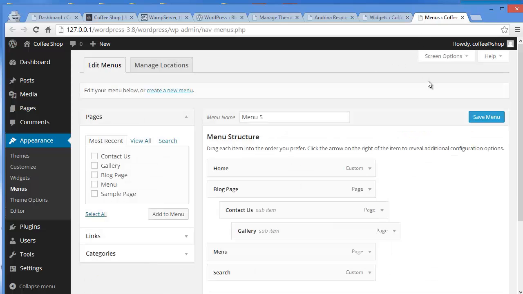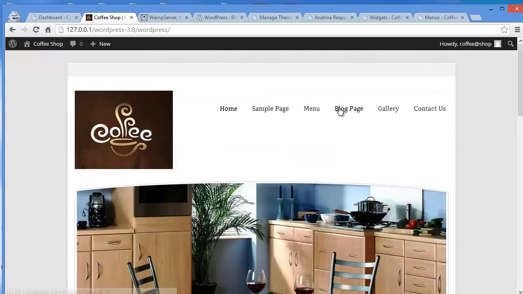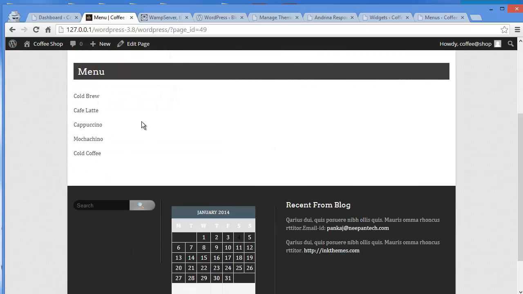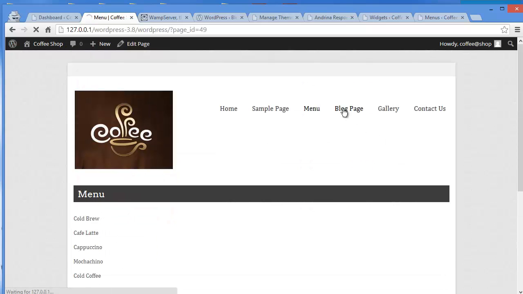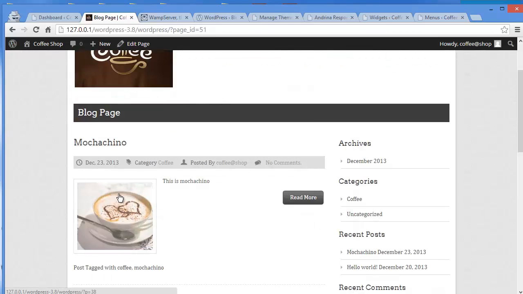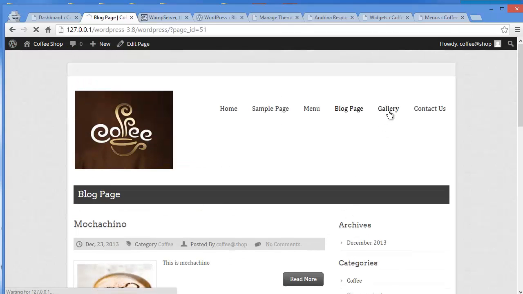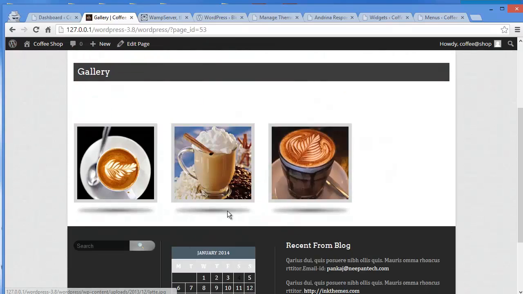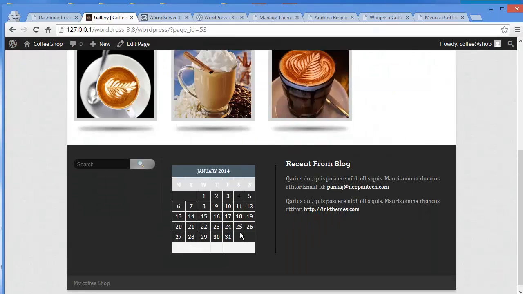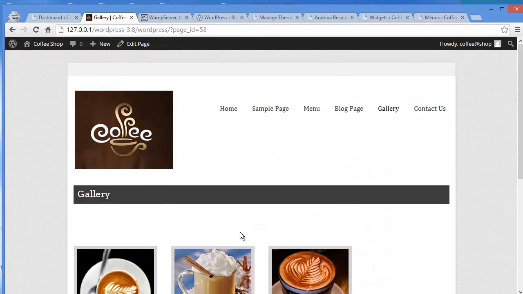We also created a custom menu. We learned how we can make new pages. We created a menu page. Remember those coffees? Our blog about Macchiato, I guess, yeah. And we also created a gallery. Wow, it looks good. And this was our footer widget area. So we created so many things, we learned so many things in this video.